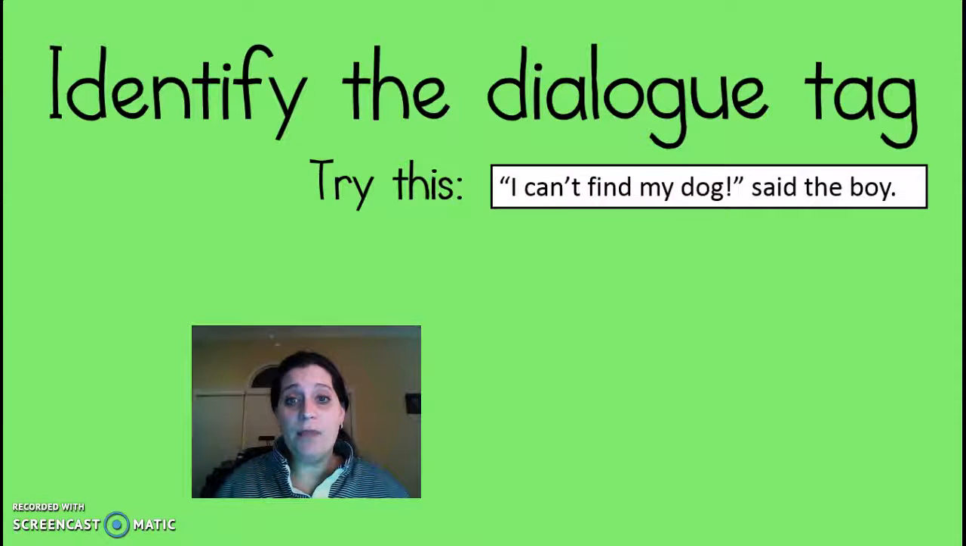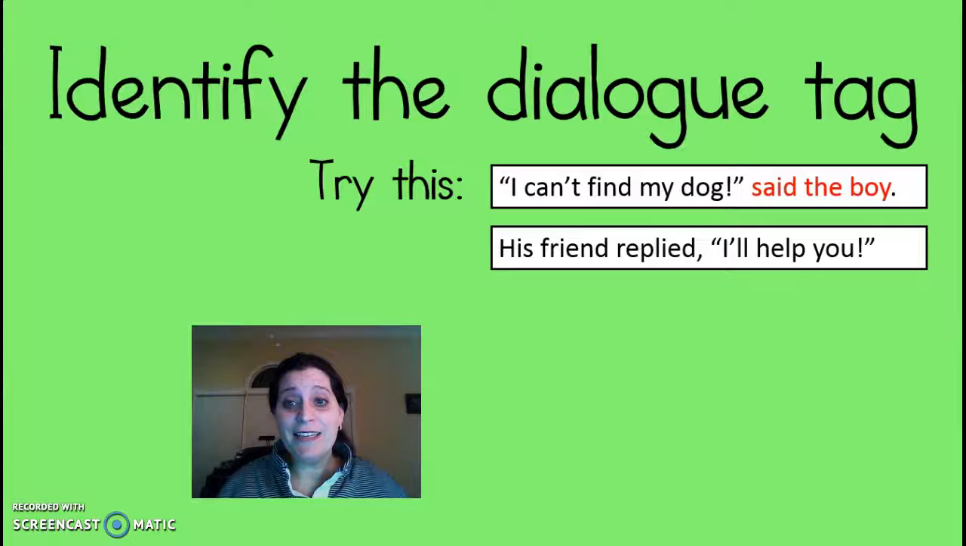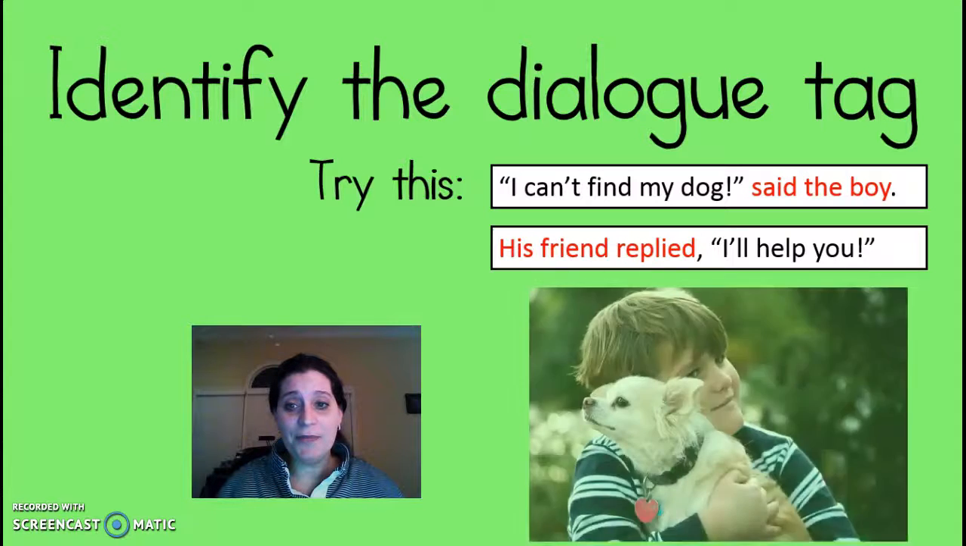Let's try one that you can do. "I can't find my dog," said the boy. Which one do you think would be the dialogue tag? Said the boy. If you thought that was it, you got it right. Here's another one. His friend replied, "I'll help you." In this one, the dialogue tag is at the beginning. His friend replied.